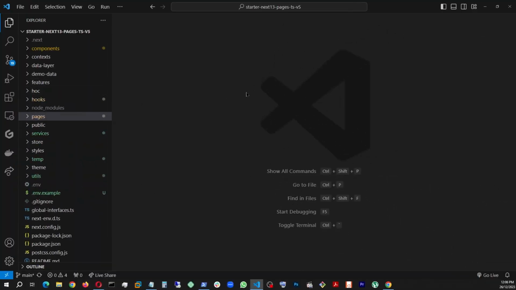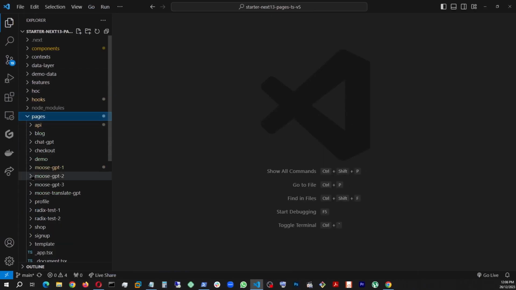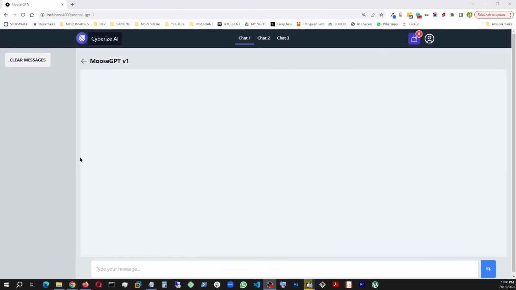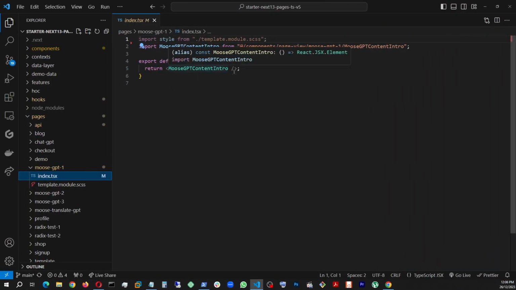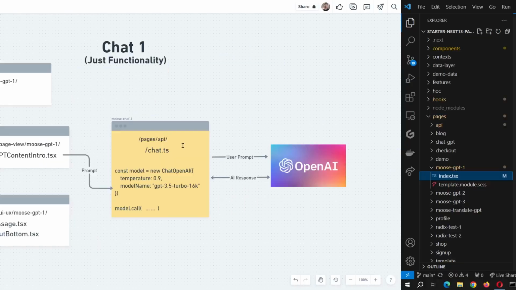Okay, so we are at the code level. So let's follow our diagram. So here we have pages, Moose GPT-1 index file, and this is our page URL, as we can see here, Moose GPT-1 page. And here we're bringing in the Moose GPT content intro, as mentioned here, and the location would be components page view Moose GPT-1. So let's track that down.